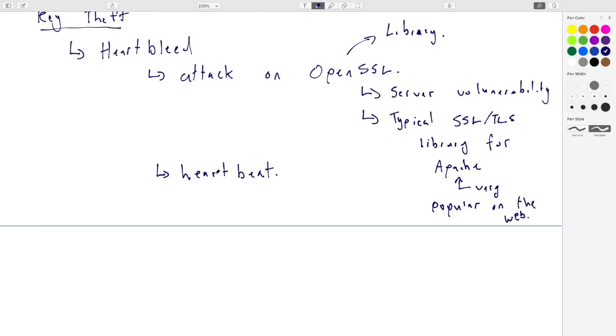So they had this protocol. It was called Heartbeat. If you just installed OpenSSL and you didn't do any configuration, it's going to be turned on by default. But not used often.